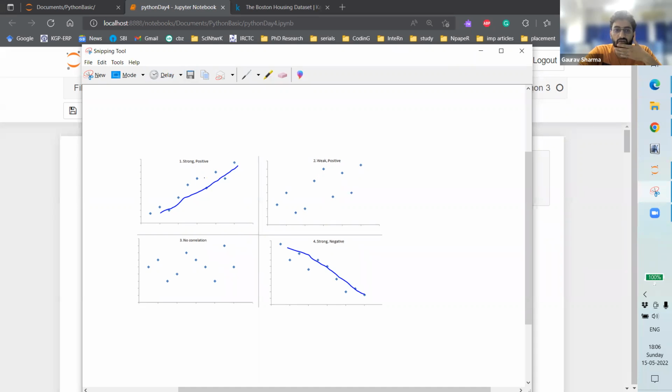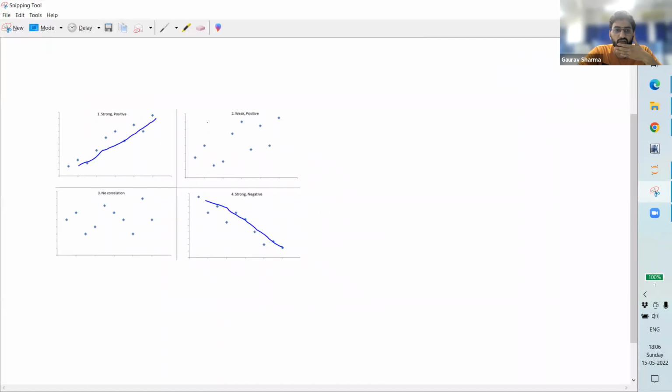So in the first part of this diagram which you see here, when one variable is increasing, another one is also increasing, right? In the scatter plot, the data is very less scattered. That's why we call it strong positive correlation. In the second one, you will see the data is more scattered, agree? But when one variable is increasing, another variable is also increasing, right?